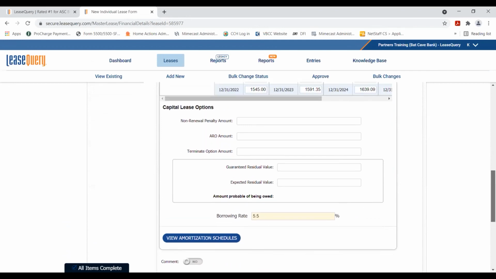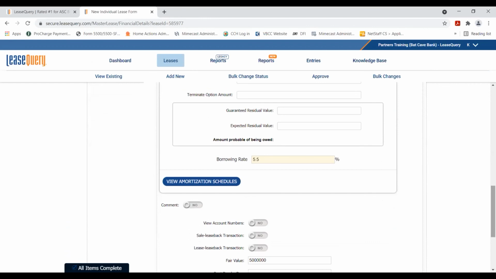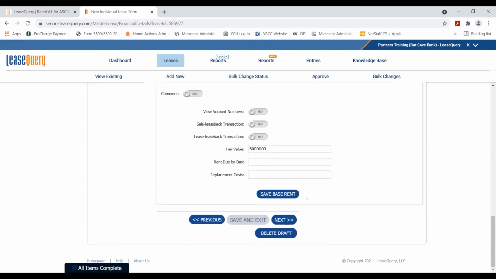I also put in here my borrowing rate. That's important for when it generates the amortization schedule, in order to know the accretion of that discount. And then further down here, it also asks for the fair value of the asset. Again, that's a key component in the determination of whether you have a finance or an operating lease.